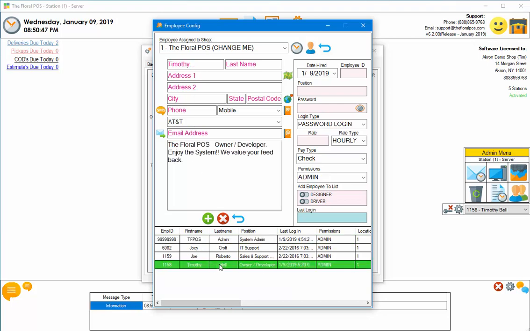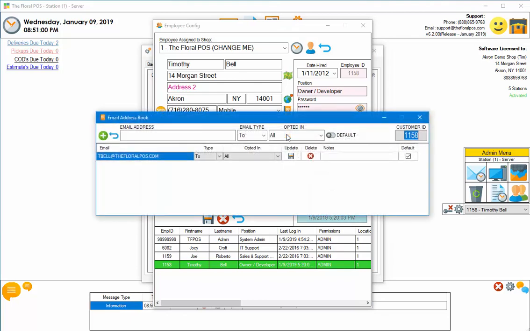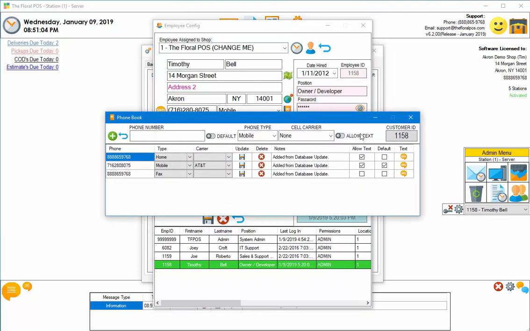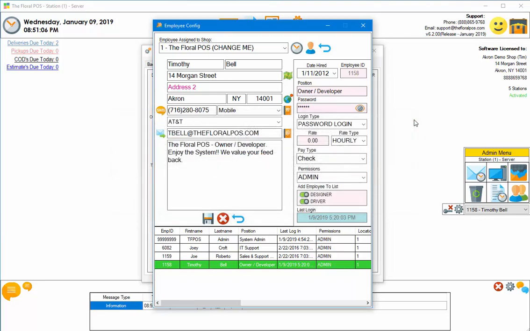So if I click on Timothy Bell, not only does it give you all his information about what he's doing as an employee, but his information as a customer is here as well. And then we can actually email him directly if we wanted to. We can go into his address book for email addresses, and we can go into his phone book for phone numbers. Pretty cool stuff.